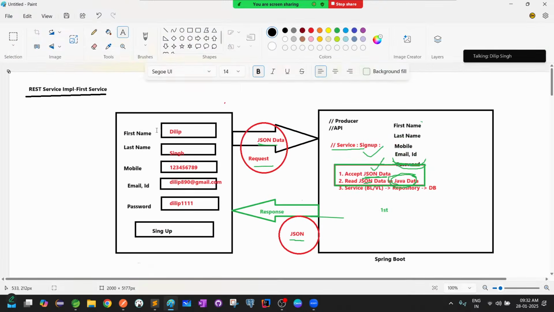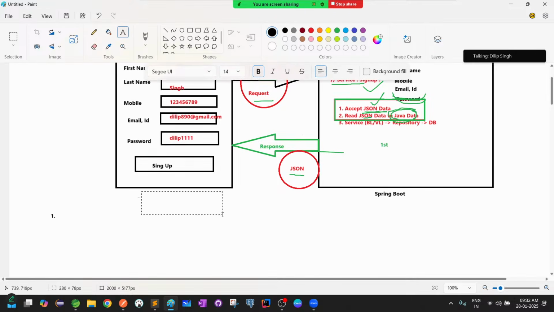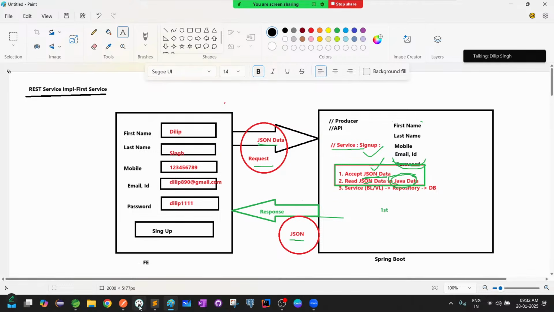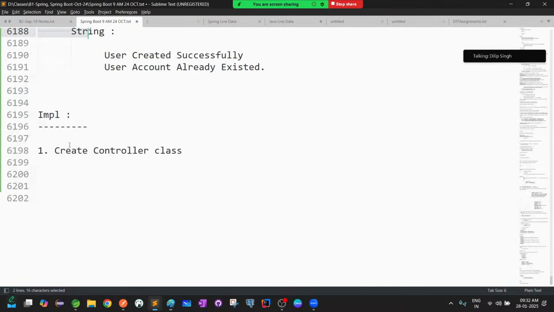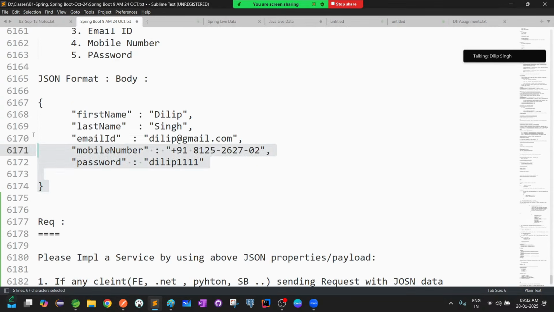What is our expectation? This data comes as a JSON pointer. So that means the front end team will implement logic such that once the user clicks on the sign up button, all this data is converted into the respective JSON payload.